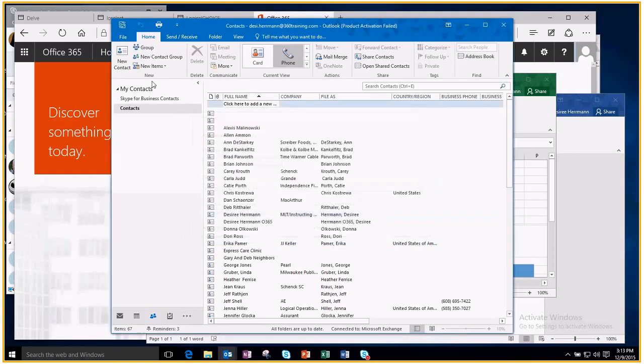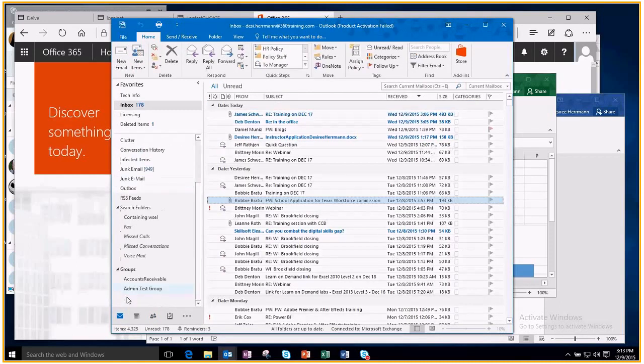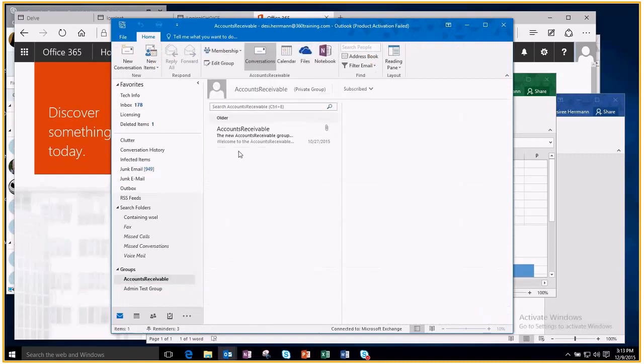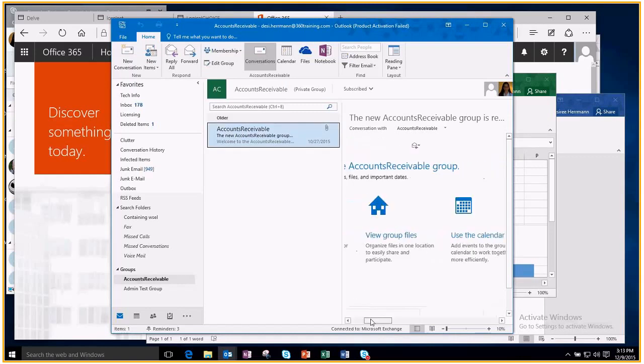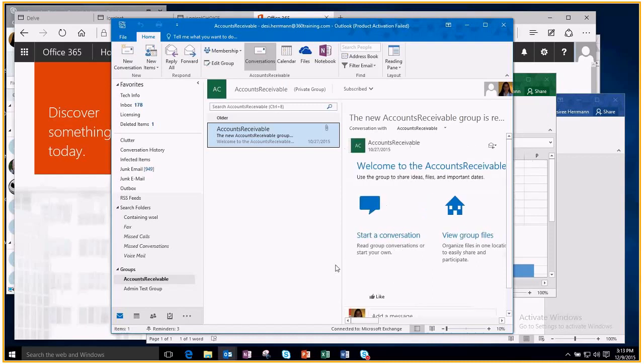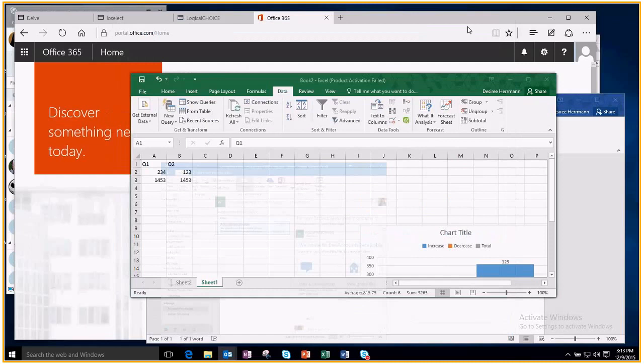I create them from the contacts list. Where I access them is going to be in my folders list when I'm inside of Outlook. And if you'll notice here, when I go to the accounts receivable group, this is the group itself. Then I also have a place where I can look at group files. There's a calendar that we could use for this group. So there's a lot of extra functionality that you can see.